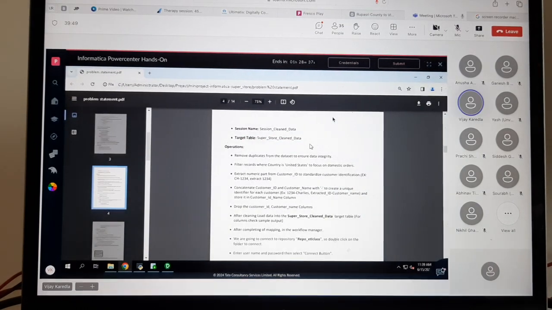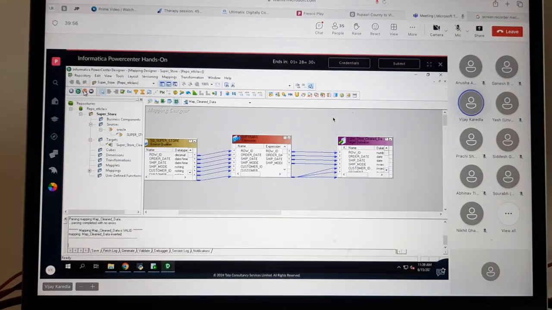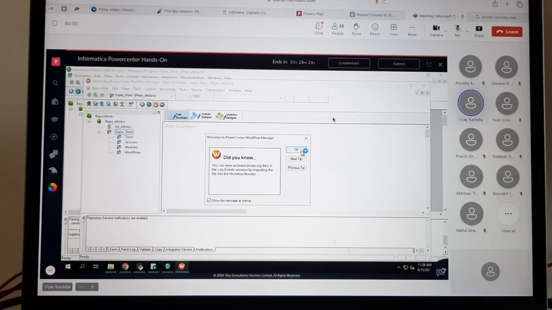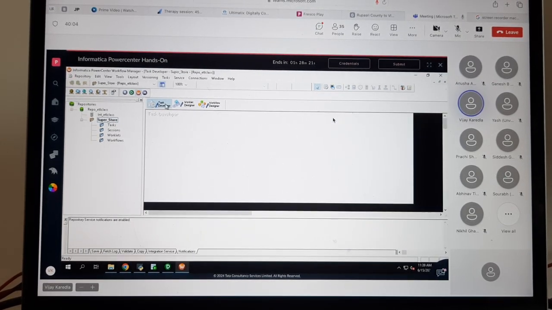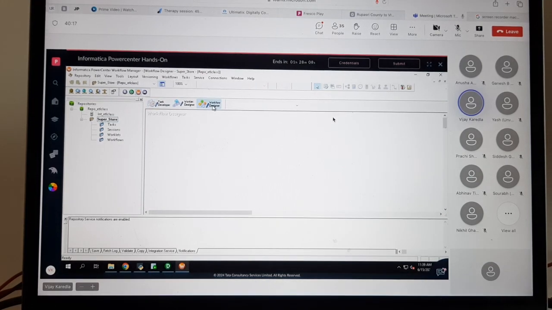Okay, the next task is to create a workflow and a session. To do that, I'm simply copying the workflow name, and we should do the operation in the workflow manager. Open it and here you'll find the folders and 3 tabs, like 3 tools: task developer, worklet designer and workflow designer. Using the task developer, we can create a session, and using the workflow designer, we can create the workflow. Okay.